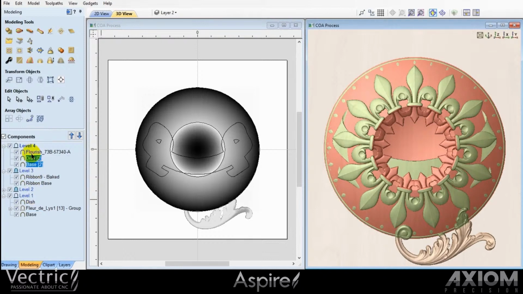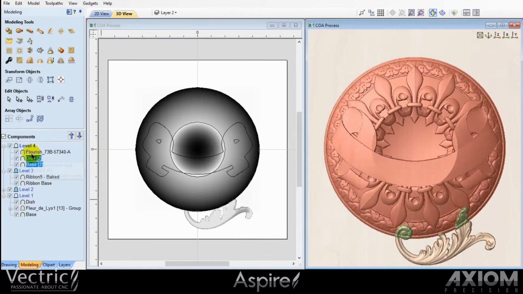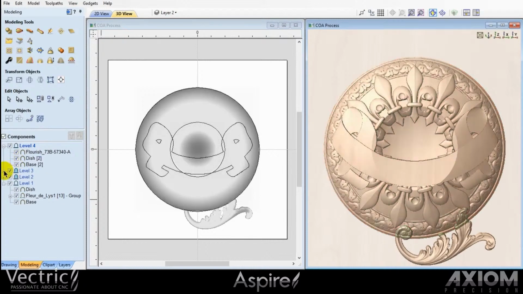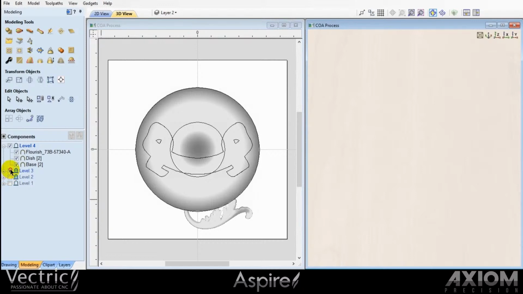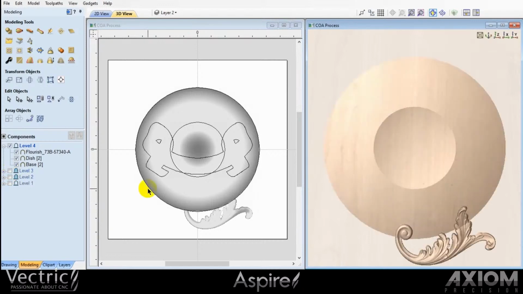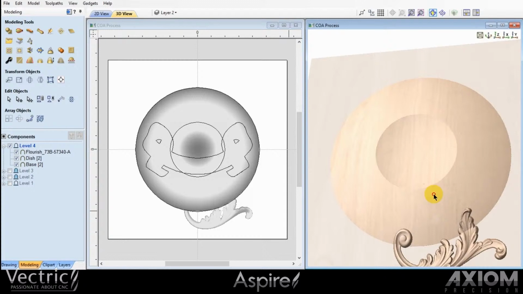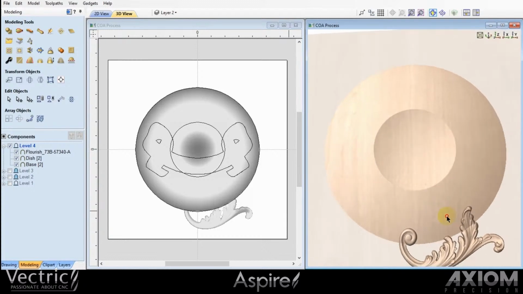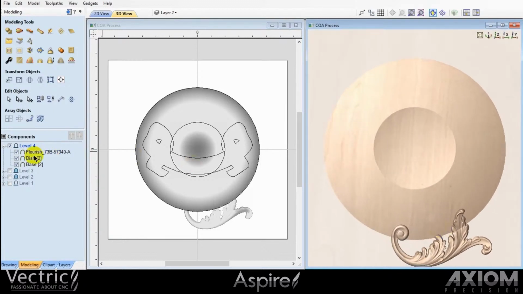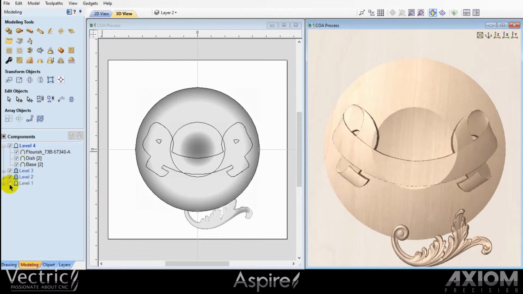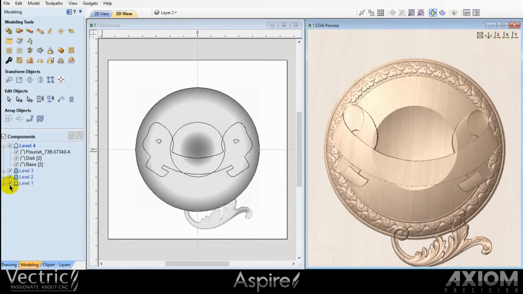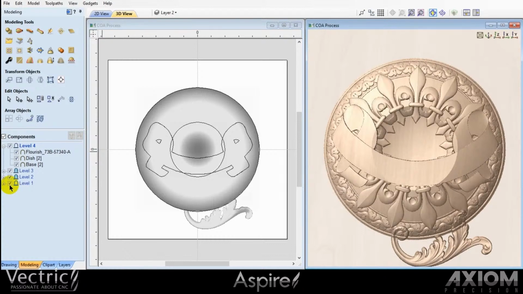I like to build things from the bottom up, so you can see I have the base, the dish, and then the flourish. I collapse the other levels and hide their components so I can see what I'm working with, and you can see how nicely that right hand leaf sort of rolls up onto the dome. Let's see how it's going to look. It's still added, so I need to change the level property to merge.